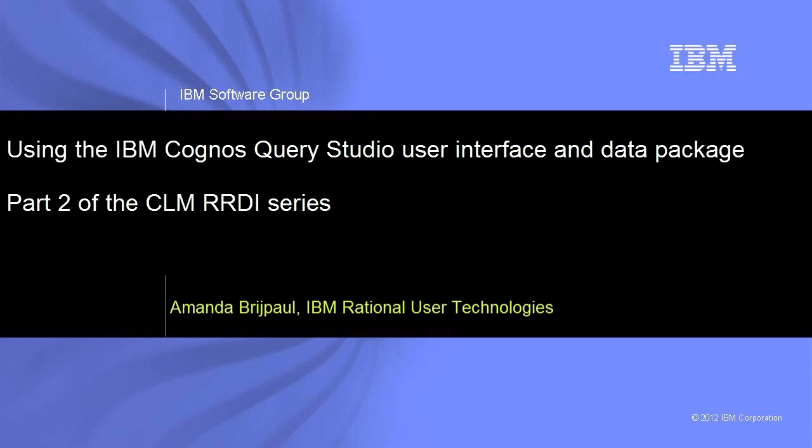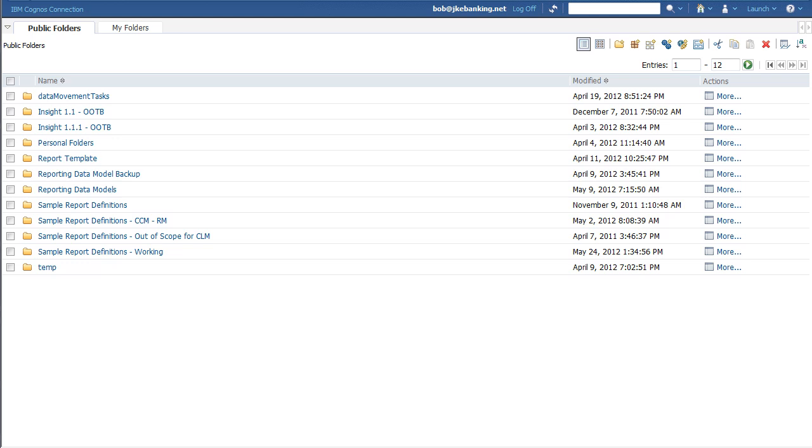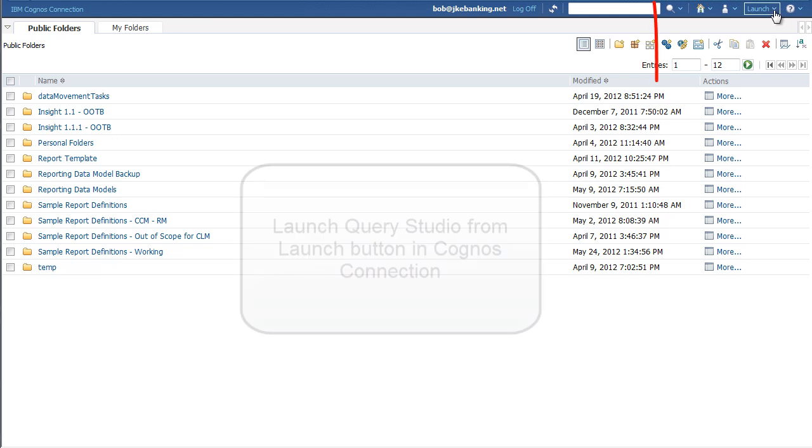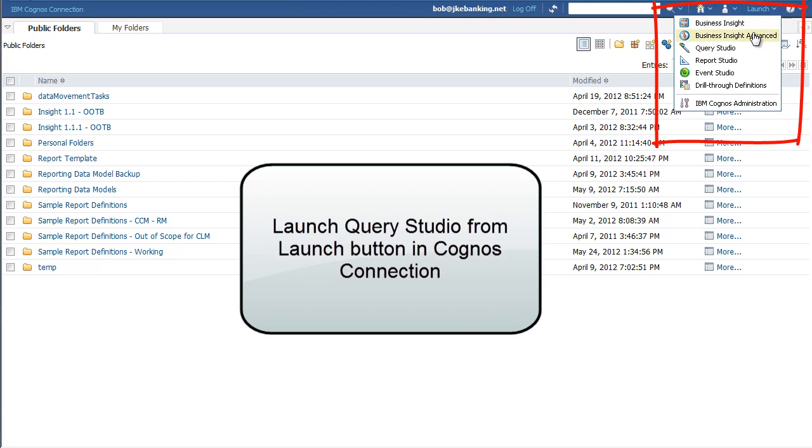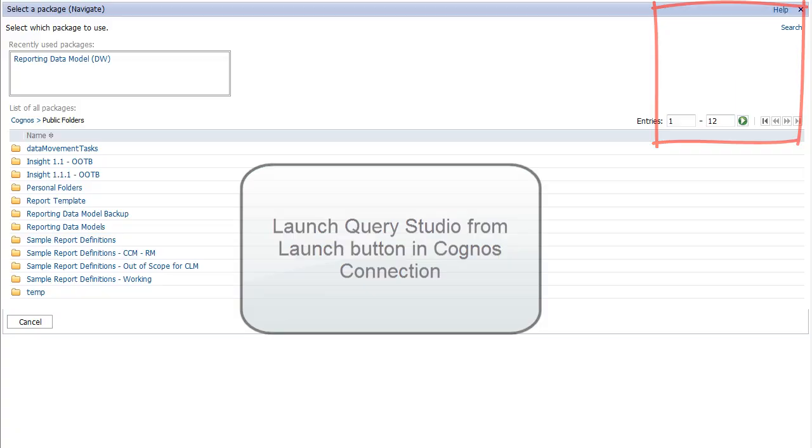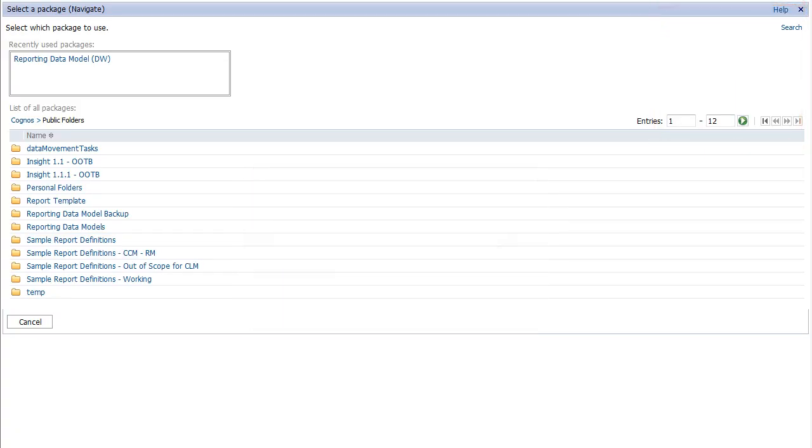Welcome to part 2 of the IBM Rational CLM reporting tutorial series. This is an introduction to the Cognos Query Studio user interface for RRDI users. In this part, I'll launch Query Studio, I'll explain the areas of the interface, and I'll explain the structure of the data package that you'll usually use to create reports, called Reporting Data Model DW.